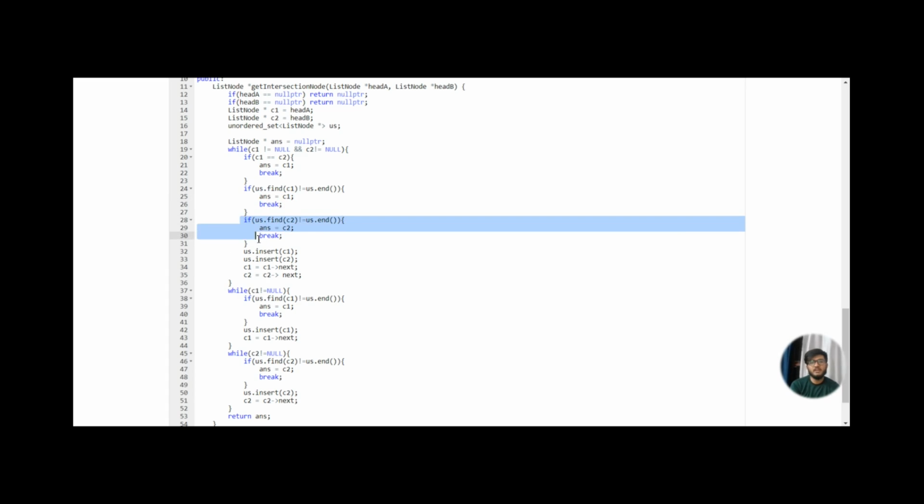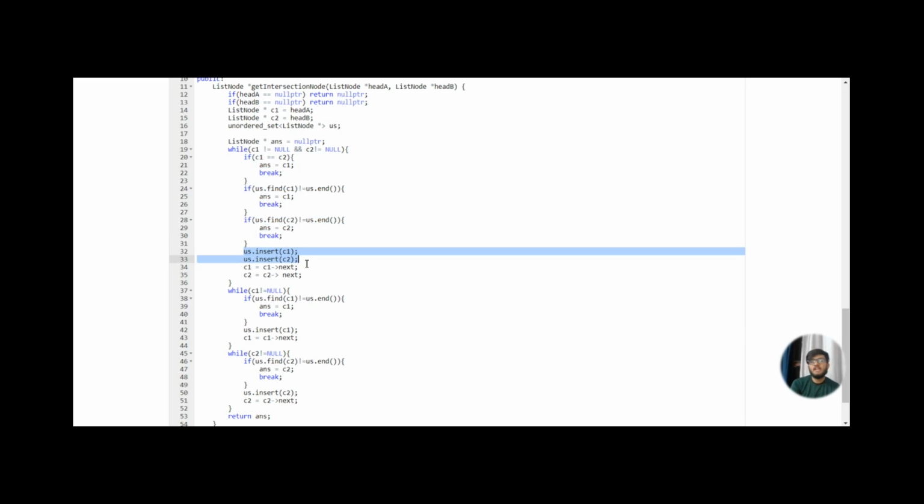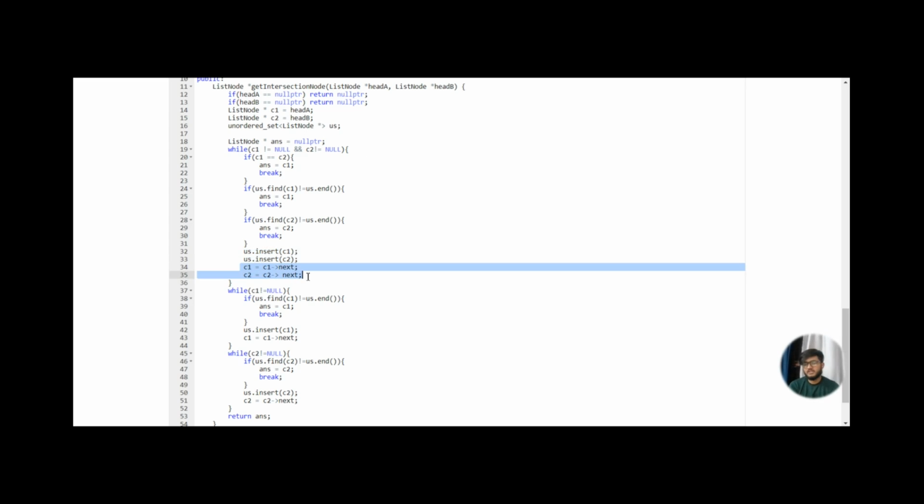A similar condition is applied here. If the node pointed to by the pointer C2 is found in the unordered set, we have found the intersection point, so we break the loop. And if none of the above conditions are satisfied, we store the addresses of both nodes in the unordered set and move to the next node.